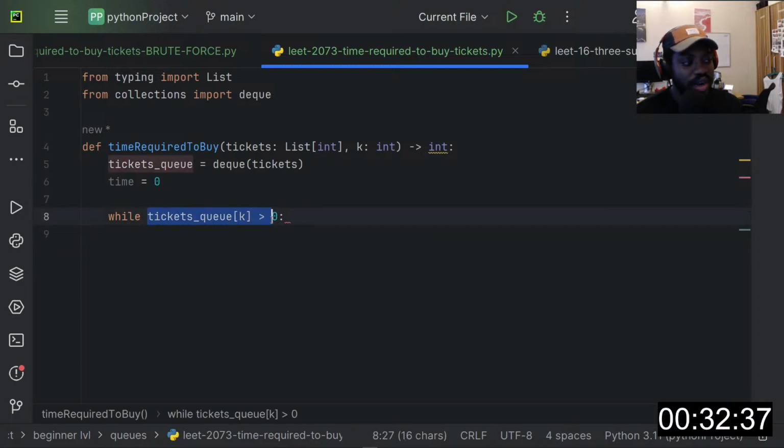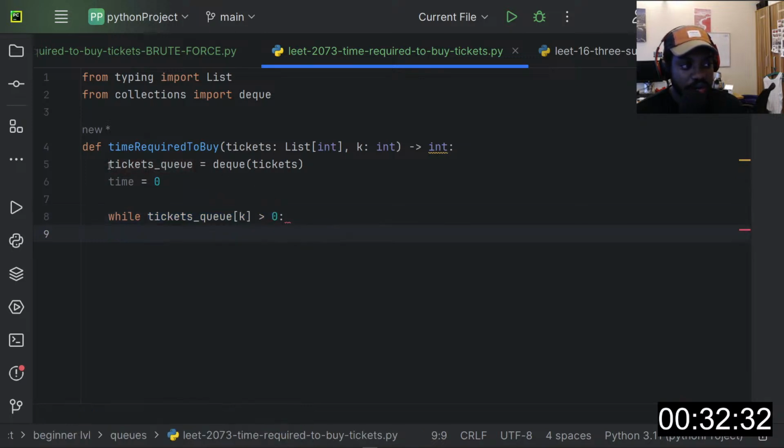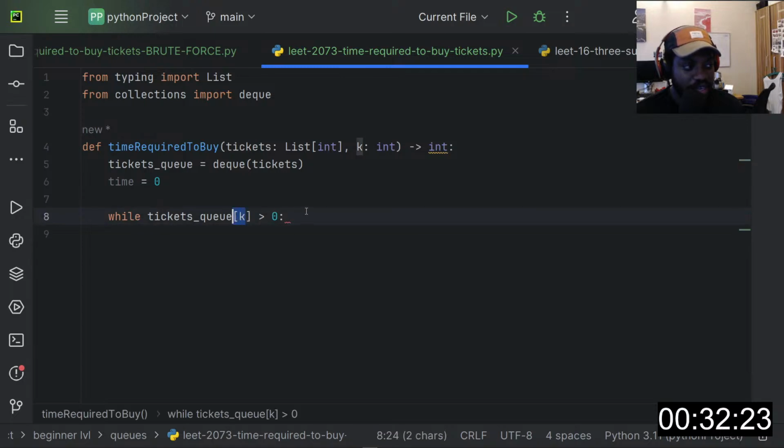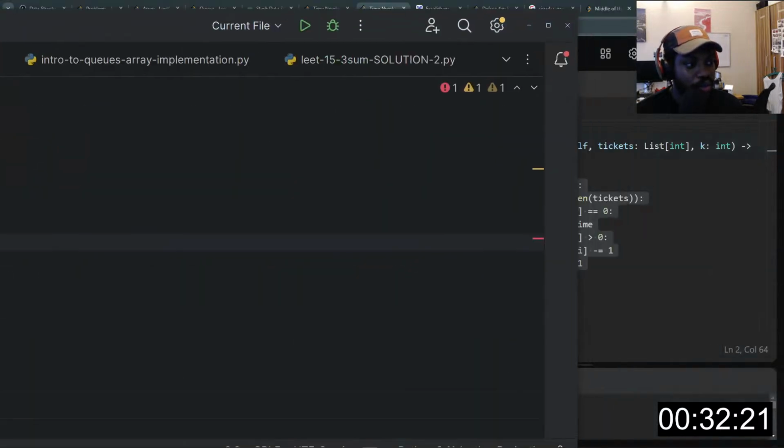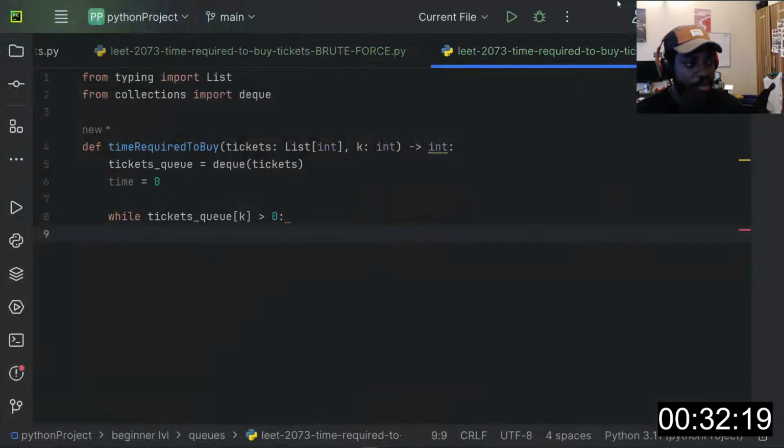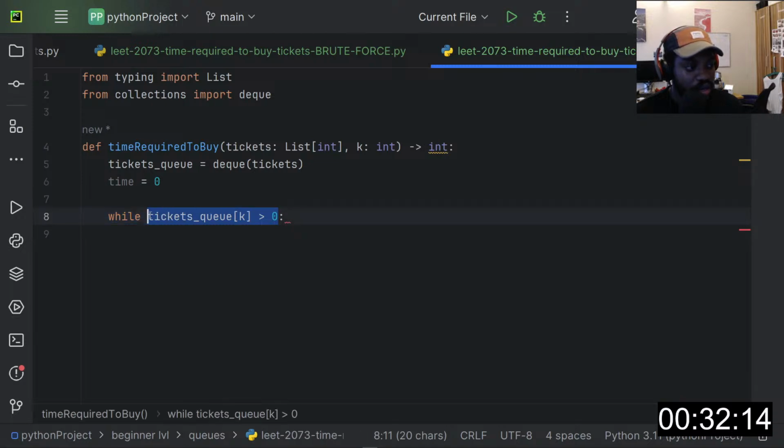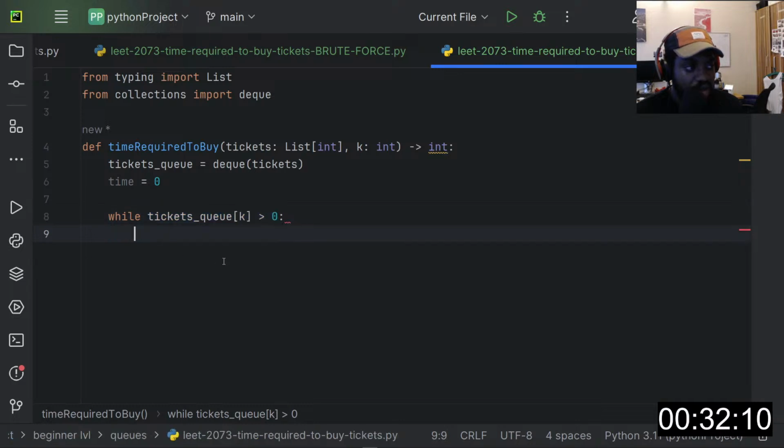If we do this right, and we change the position for every person in the queue, so let's say we dequeue somebody and then enqueue them back, I don't think this will work like this, because the person at K might change. Here's what needs to happen.